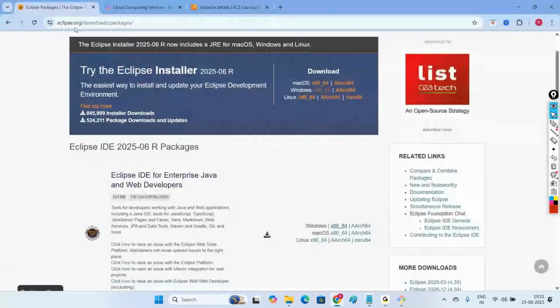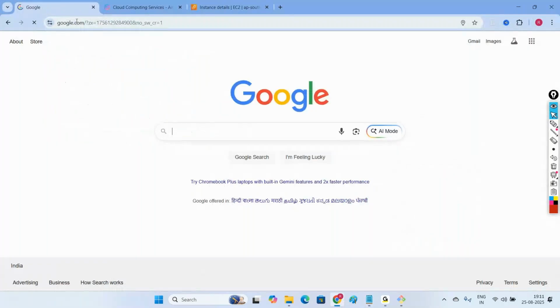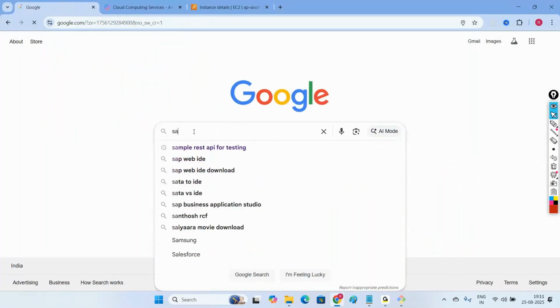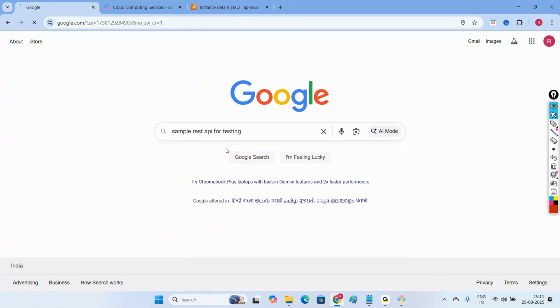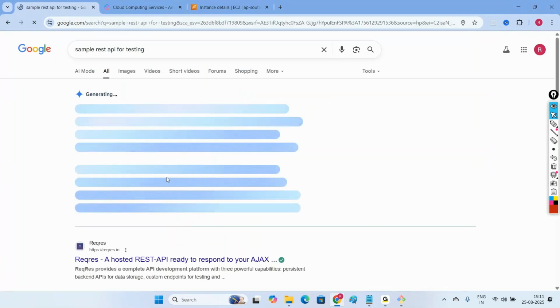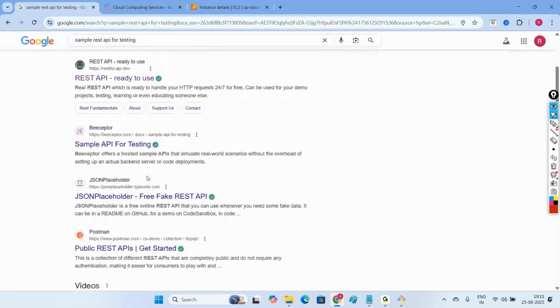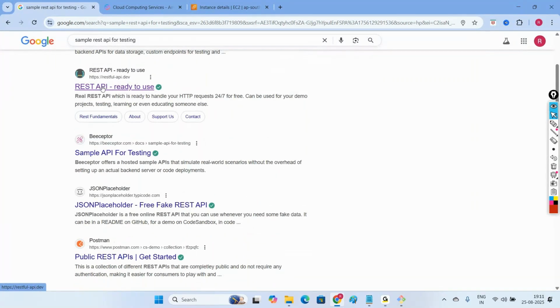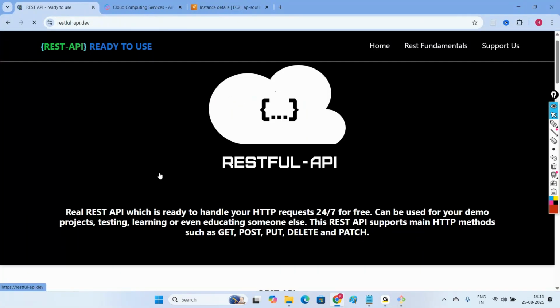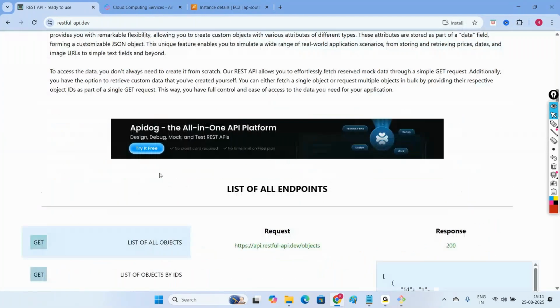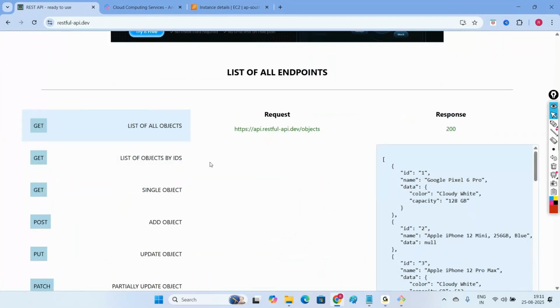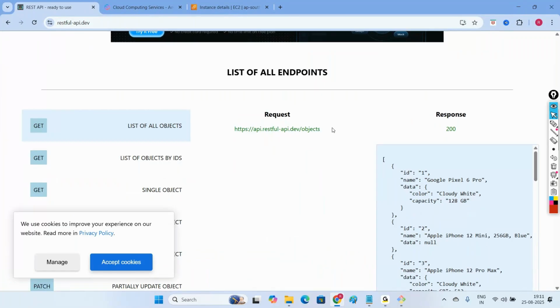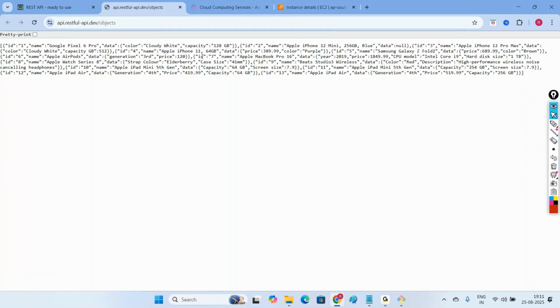So let us check for one sample REST API. You can check like this. Sample REST API is for testing. Just search in Google, sample REST API for testing, and you can go with any link you like. In this one, let me take this. Let me copy this API.